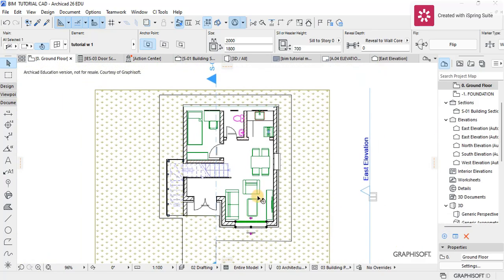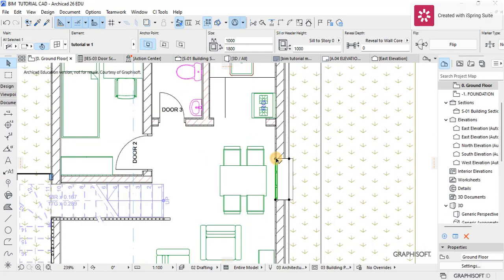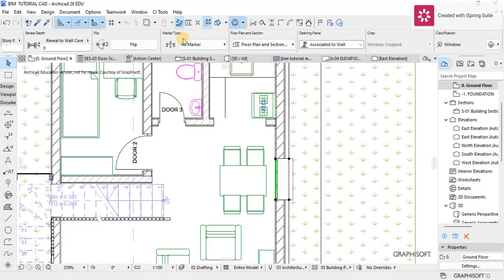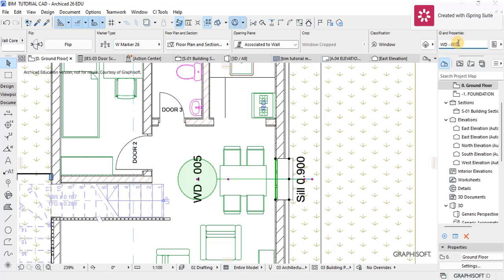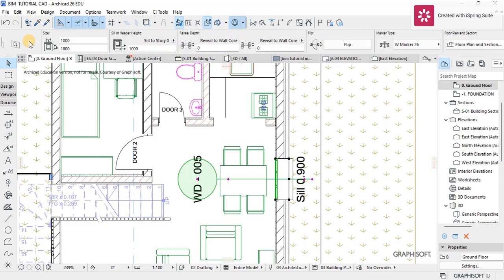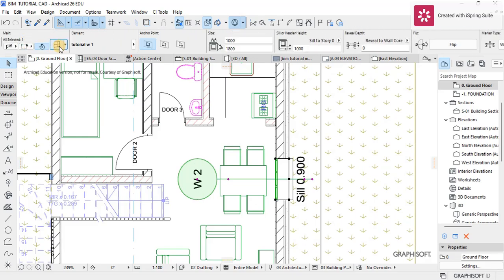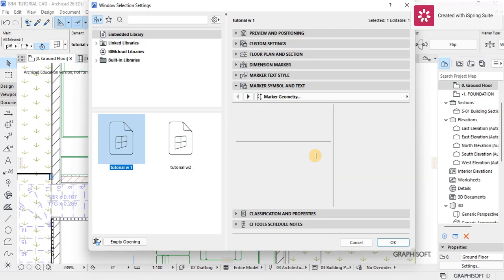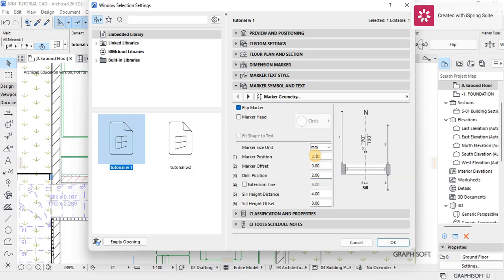So that's done. The next thing is this window, which is going to be window 2. Let me just make sure the ID is window 2 already. First, let's make the marker this, and then the ID to be window 2. Window, then space 2. So going back to the settings, remove the marker head, remove the extension line, make the dimensions to be 2 millimeters from the window, and the marker position to be 2 millimeters.